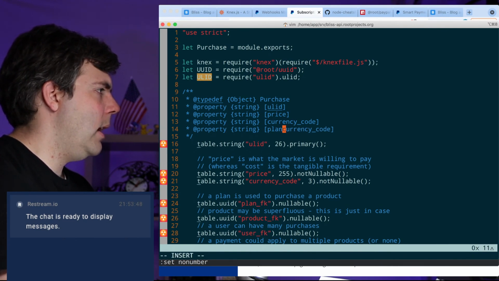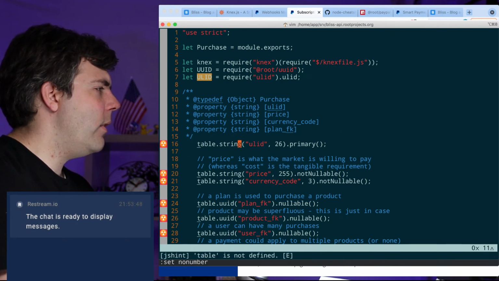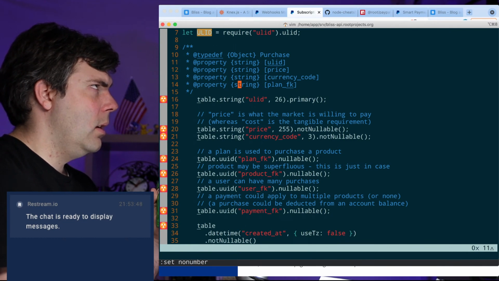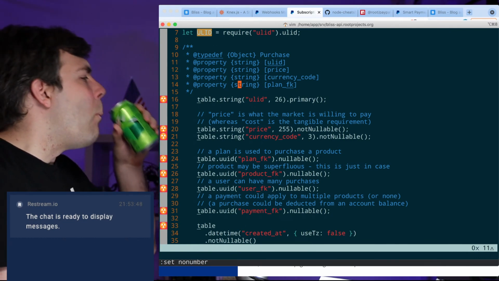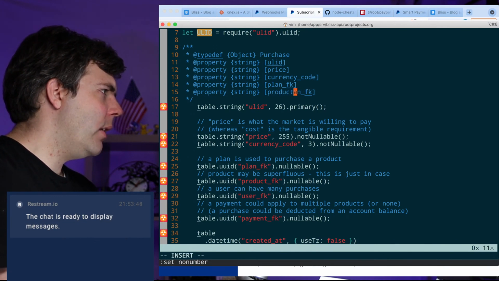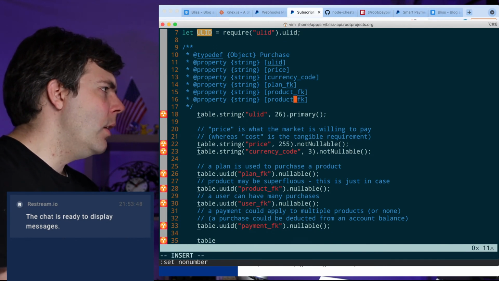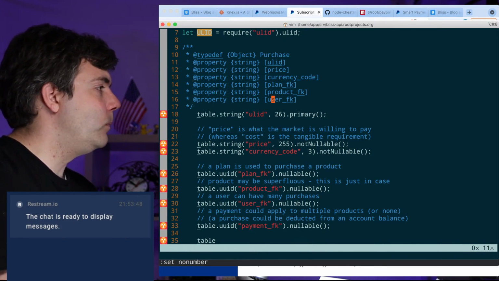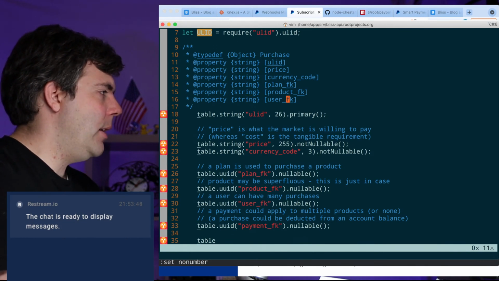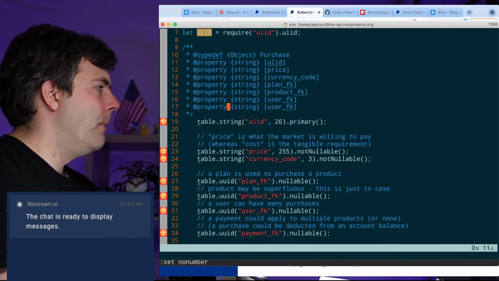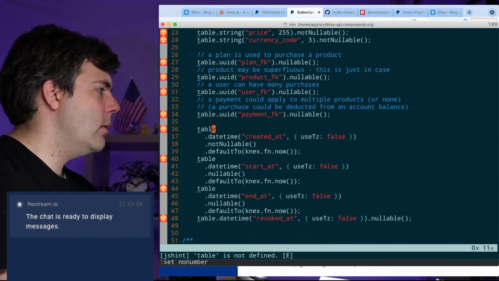We've got plan FK. I wonder how they define encodings in these, because UUID is a valid type for something. Okay, so we got plan FK, product FK. I think that is superfluous. I don't remember. No, it's not. User FK. We're going to have to create the user if they don't exist. That's something that we will need to do once we get the payment information. So it's going to be a pain in the butt to go walk everything and put the user info in there. And then the payment FK. And then we've got our timestamps after that. Created, start, and revoked.